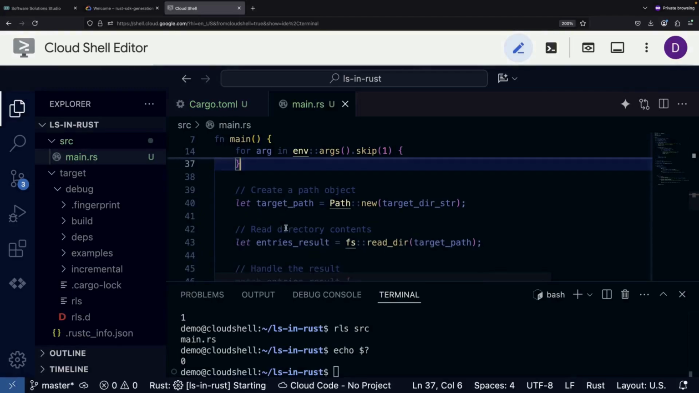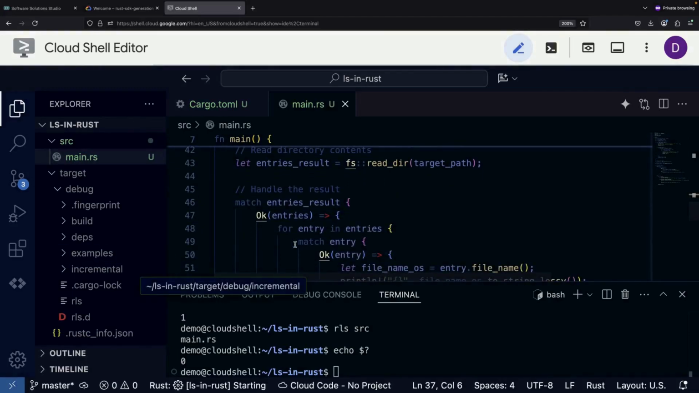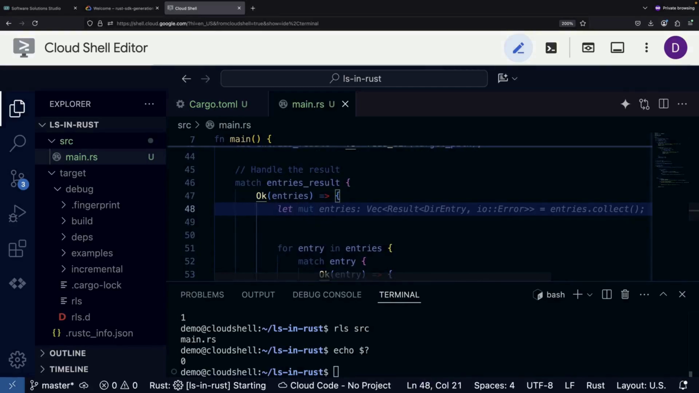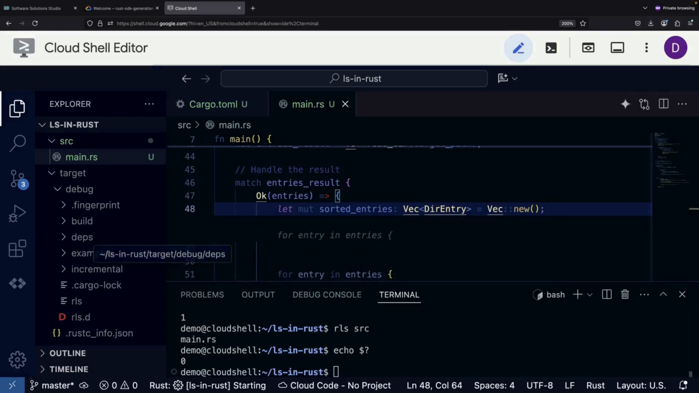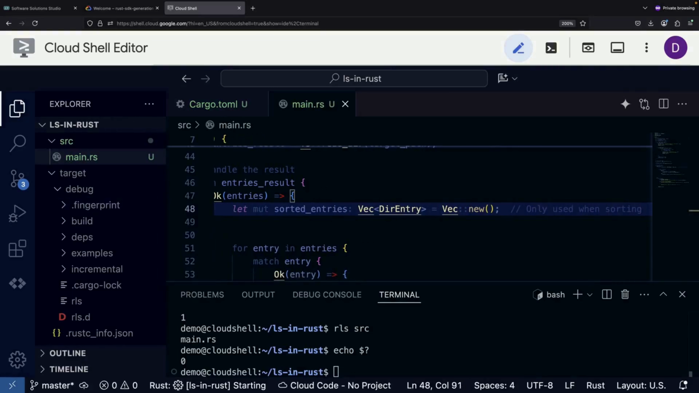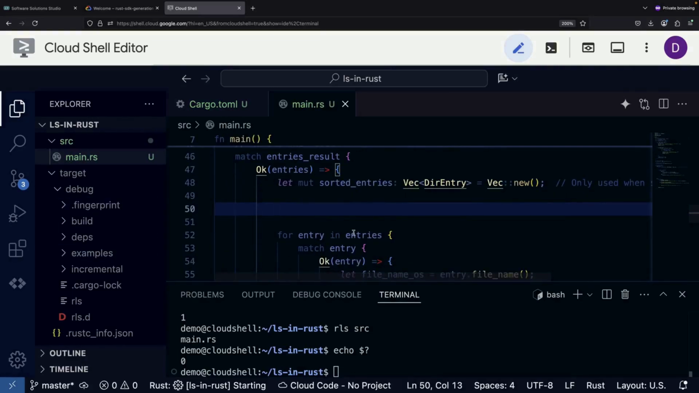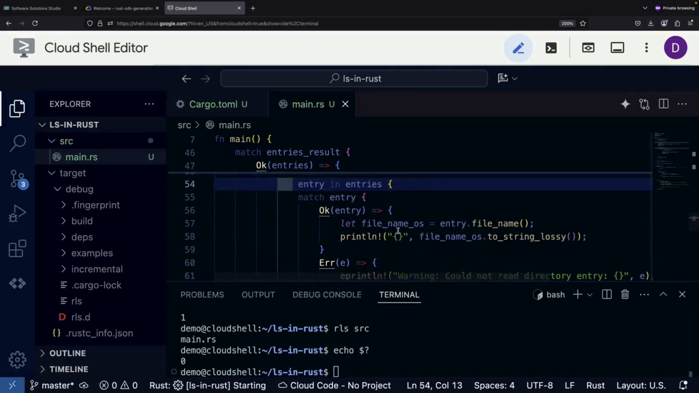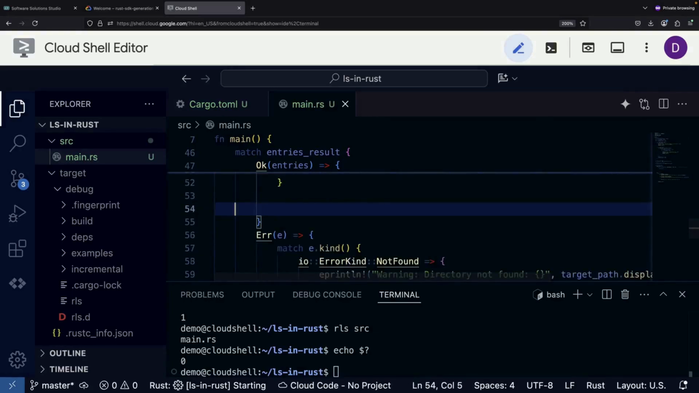Building the target path and handling directory entries stays the same, but we need a place to store entries when S for sort is active. Let's create sorted entries. An empty vector we'll only use if sorting is requested. When sorting is turned on, we'll loop through each entry, but instead of printing right away, we'll push it into our sorted entries vector while still logging any read errors.